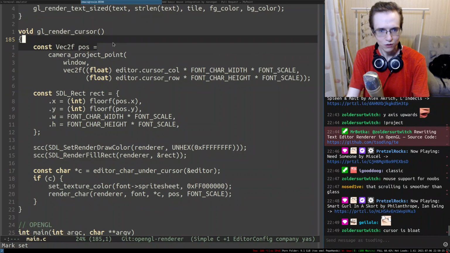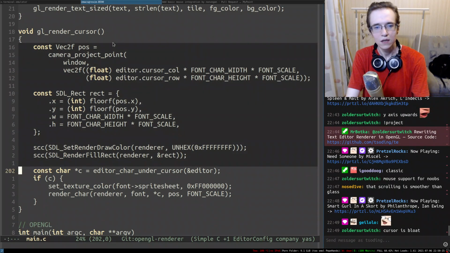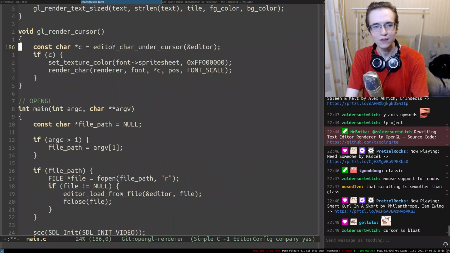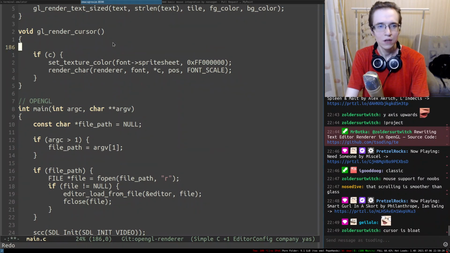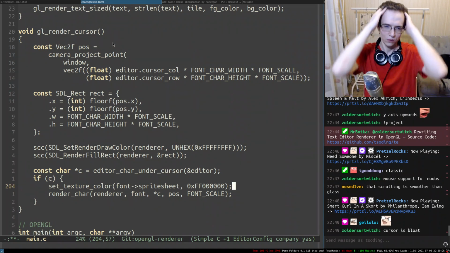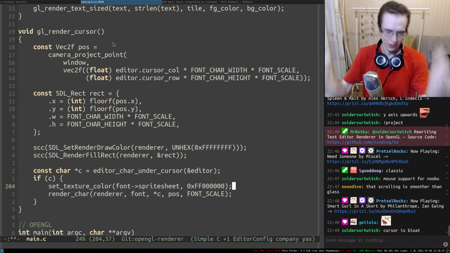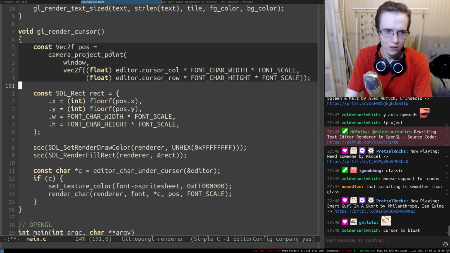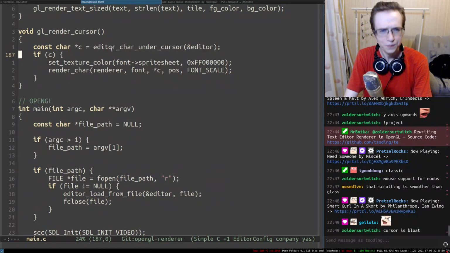The only thing we need to be able to do is take the character under the cursor, right? So we're taking the character under the cursor. Wait. And if it's available, we have to draw everything accordingly. So that is fine.